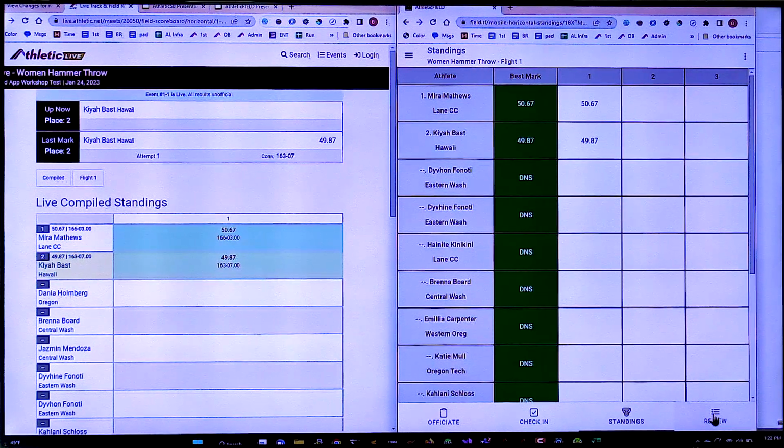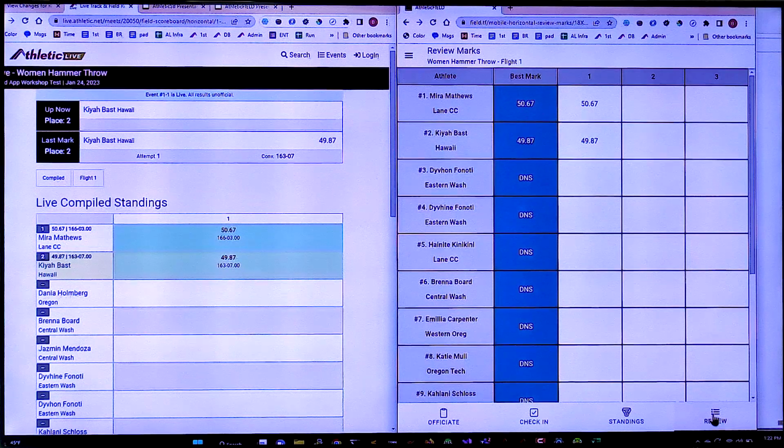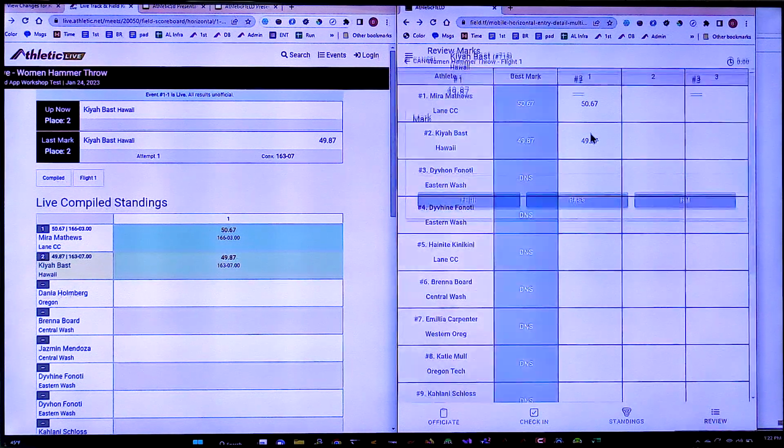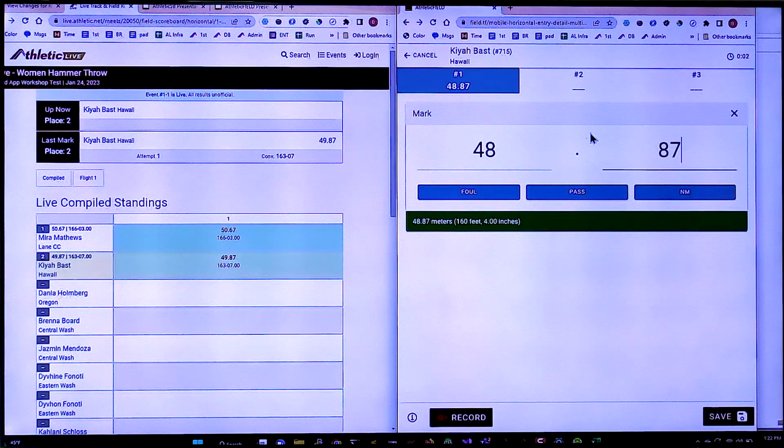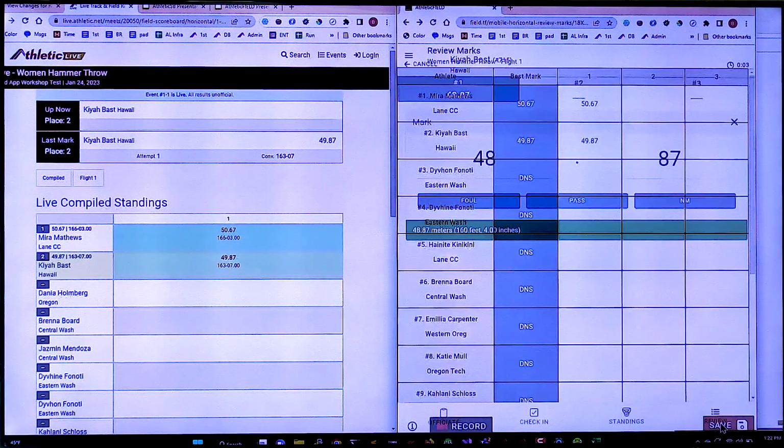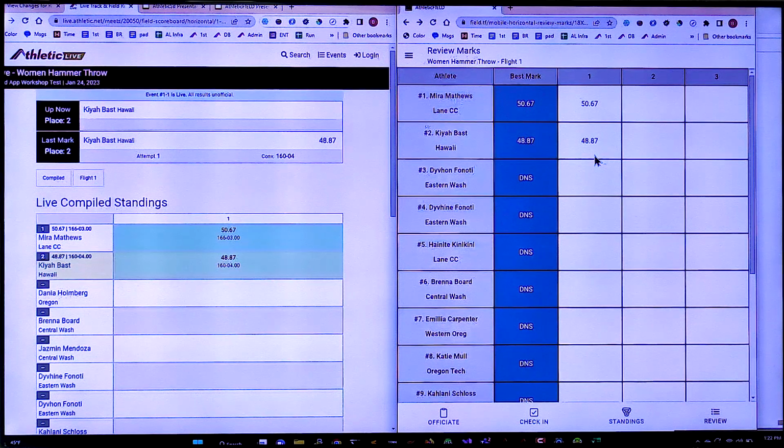you want to make sure that everything matches, you click on review, and this is going to show everybody in order. If you see that something is wrong in here that's right on the paper, just click on that 4987. I can go back, change it to an 8, save it, and that's updated.